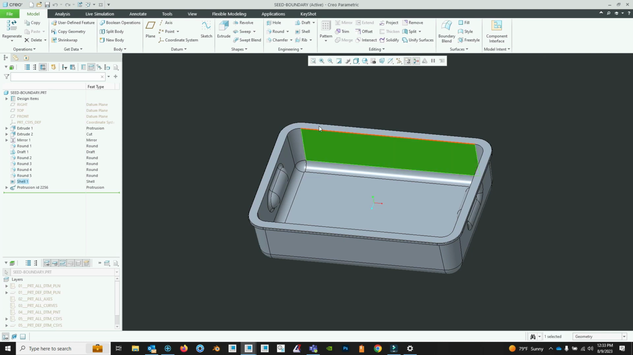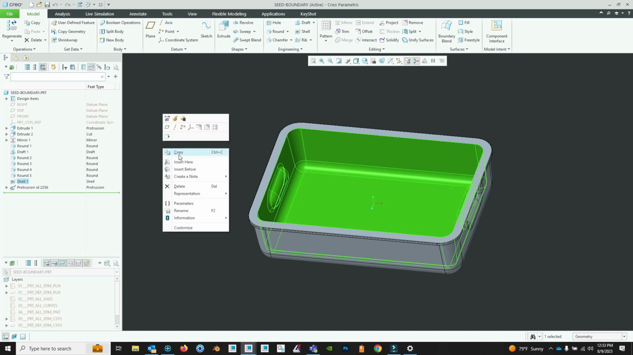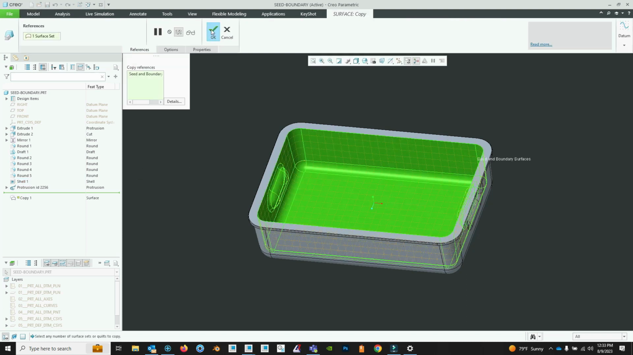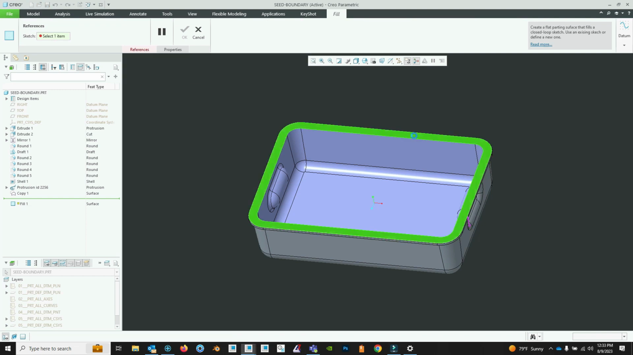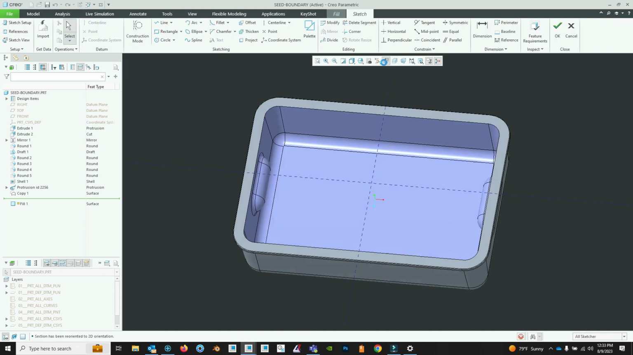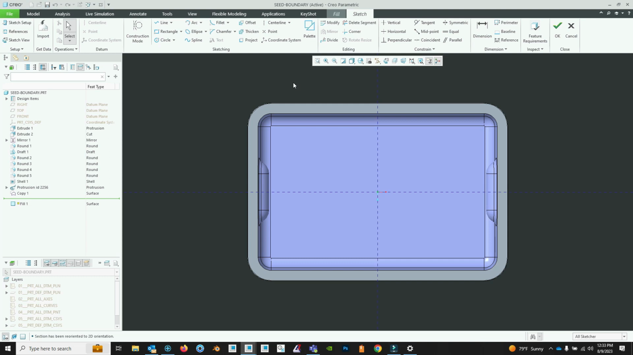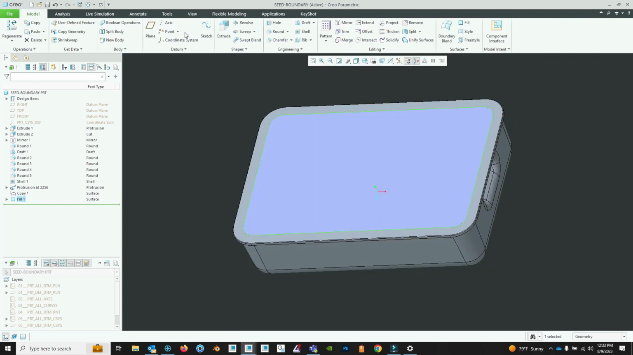So the first thing I need to do is do a seed and boundary selection to get all those surfaces within there. I'm just going to copy and paste it. And then the next thing I want to do is choose the fill. And I'm going to just go along this top surface here as my reference. And then instead of sketching something, I want to use the project. So I would just want this inside loop right here. And now I have that.